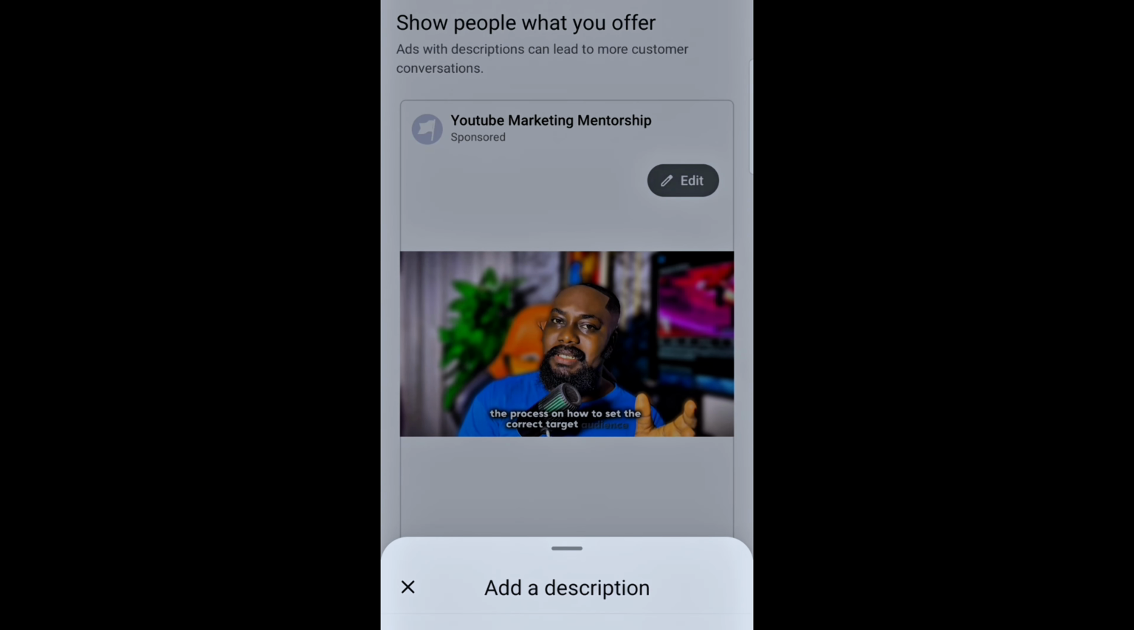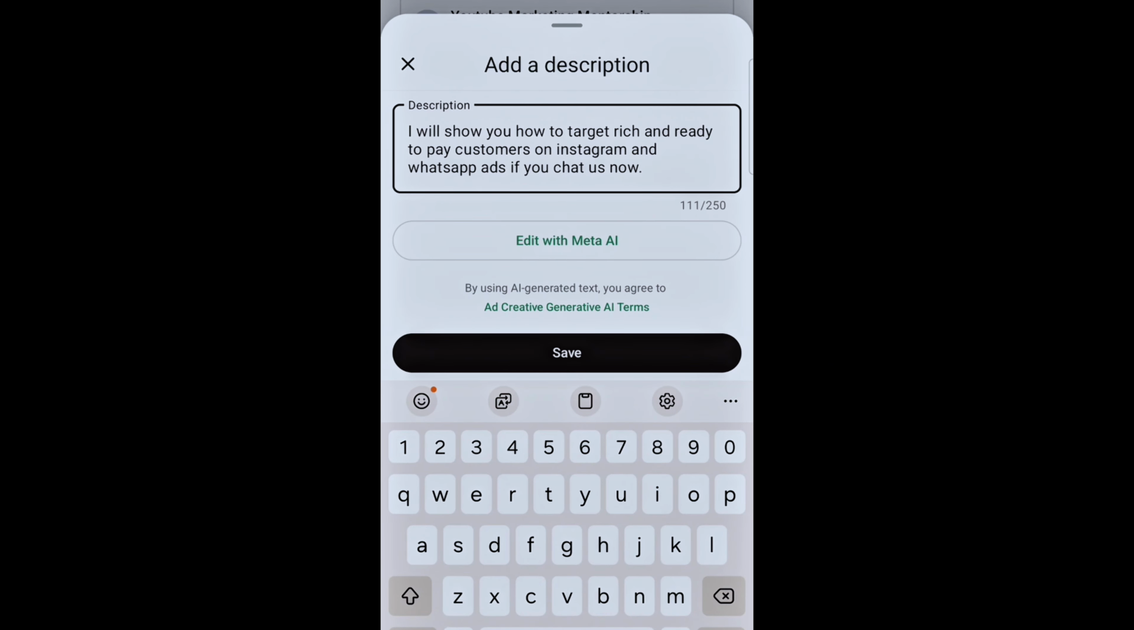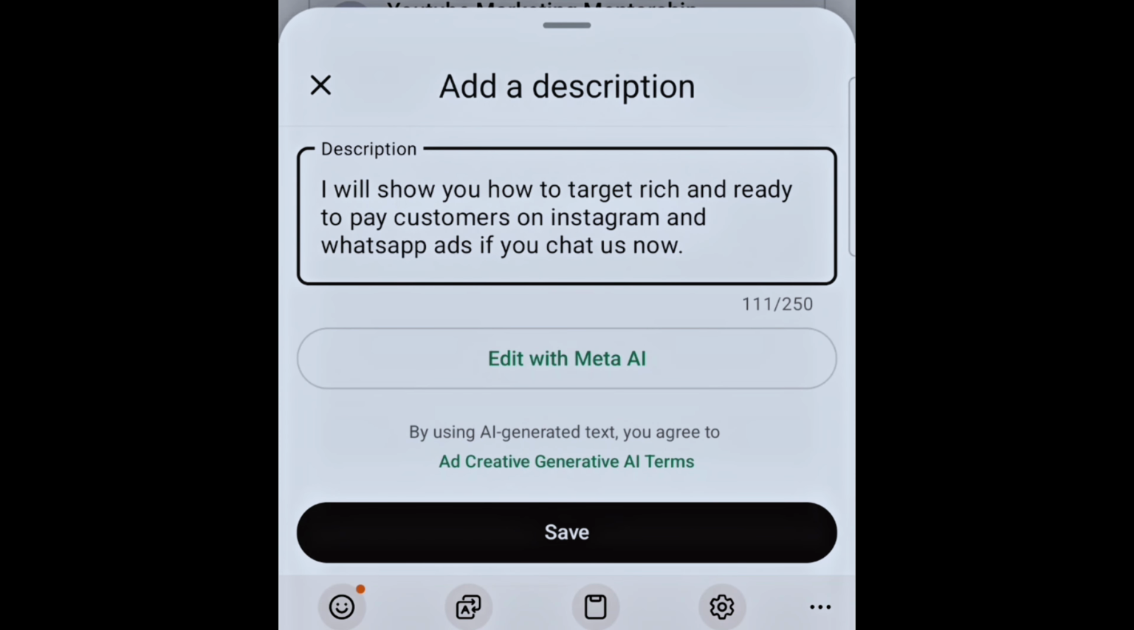And click on the add description, and you are going to type in the description for your ad. So let me quickly do that right now. Okay, so as you can see, I just typed in, "I will show you how to target rich and ready to pay customers on Instagram and WhatsApp ads if you chat us now."